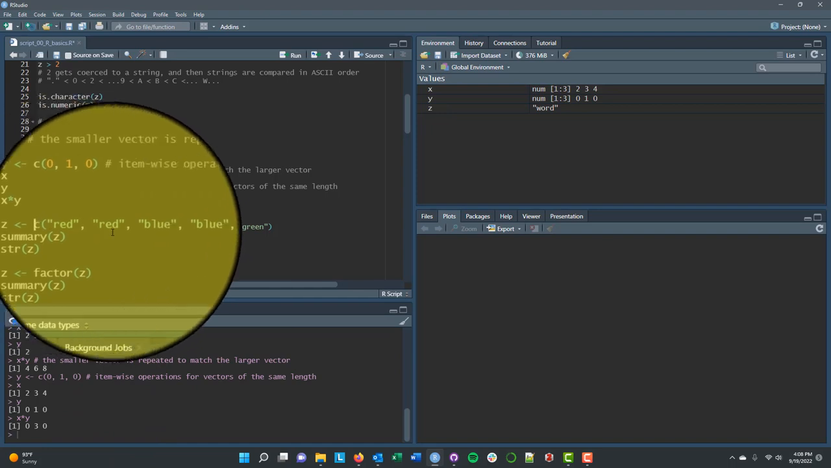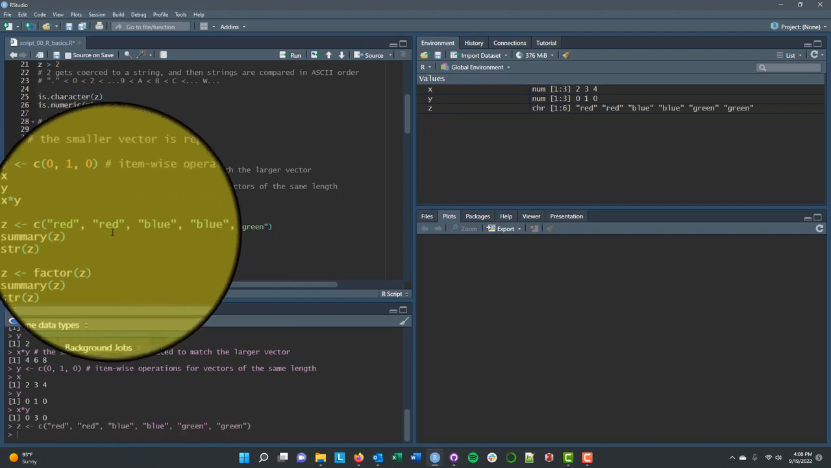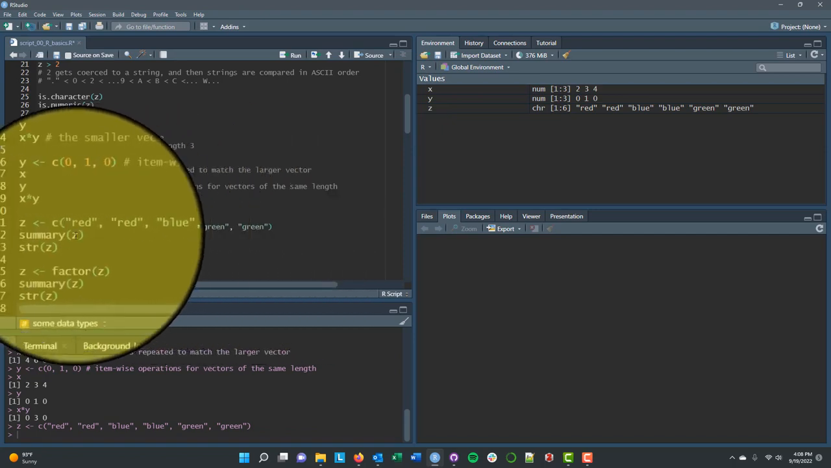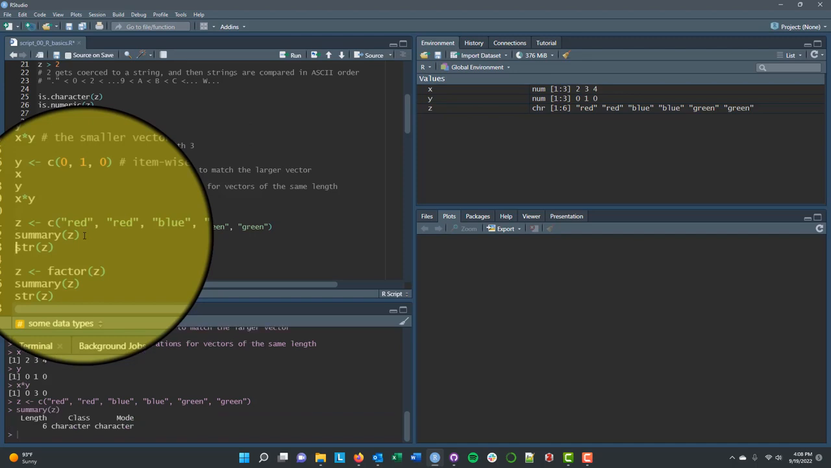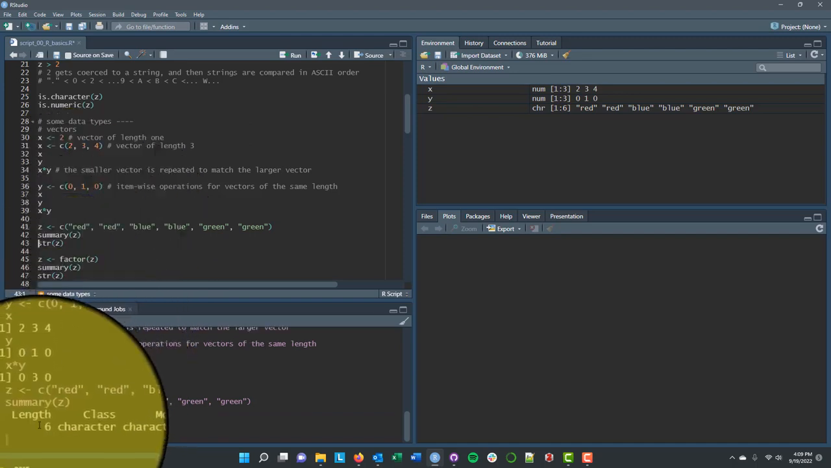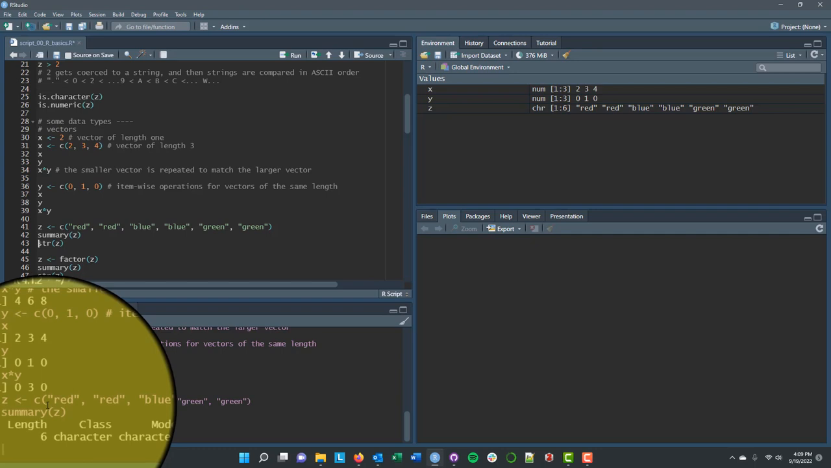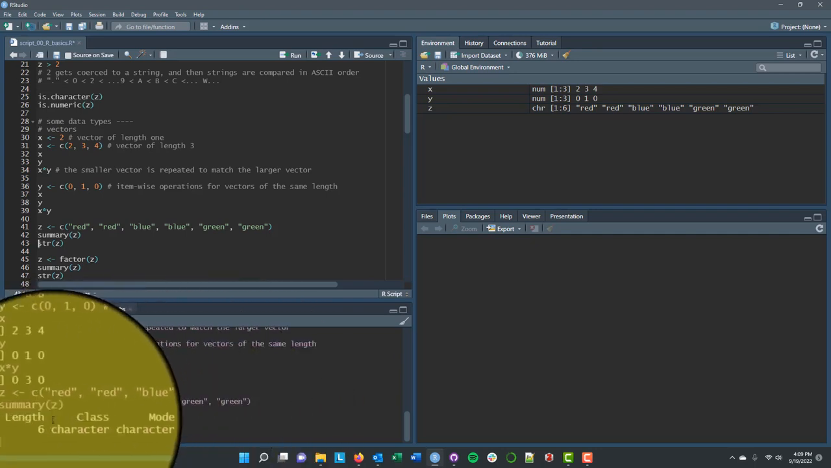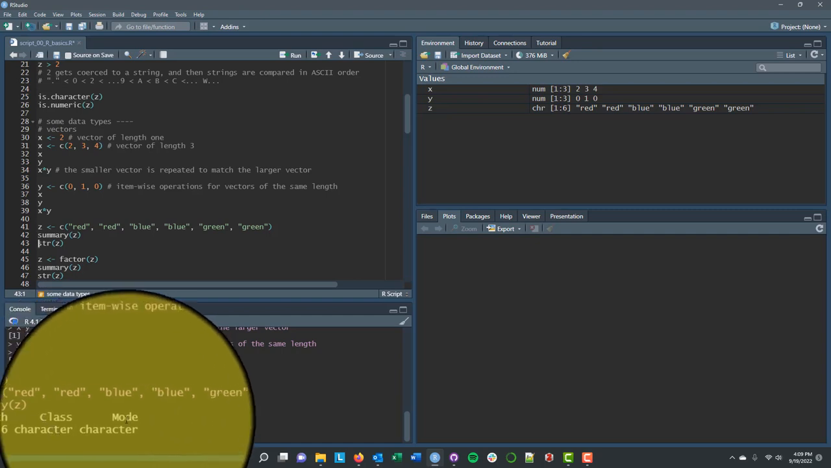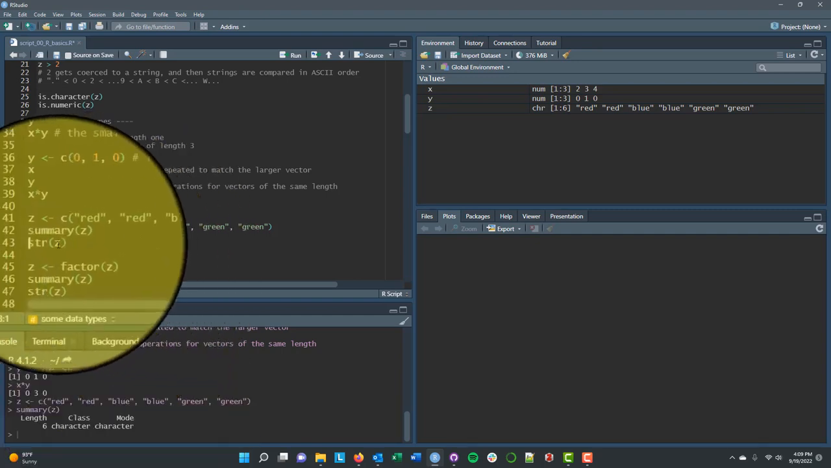Now, let's create a character vector. So we'll create z, which has the values red, red, blue, blue, and green, green. Another function that's very handy is the summary function. So if I ask for a summary of this character vector, it tells me that it has a length of 6, because there are 6 observations within this vector. And it has the class of character and the mode of character.